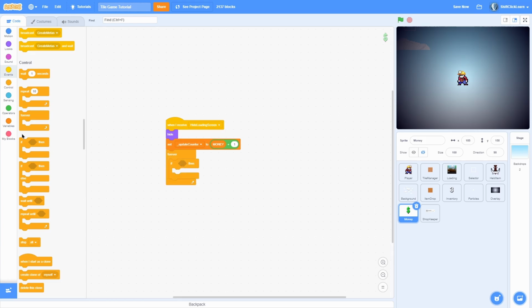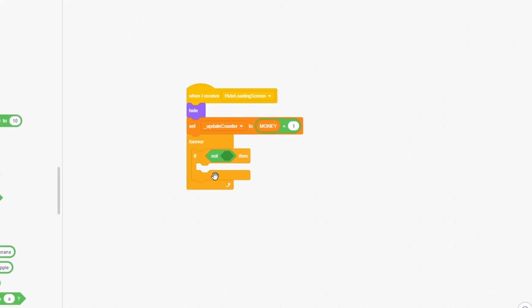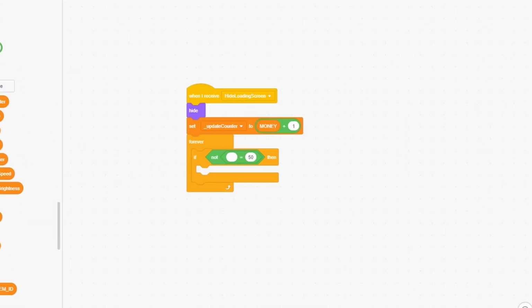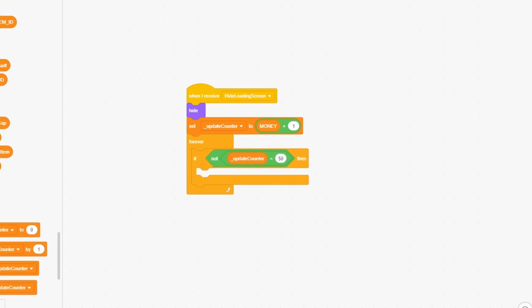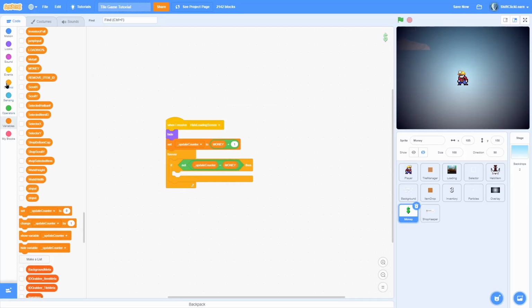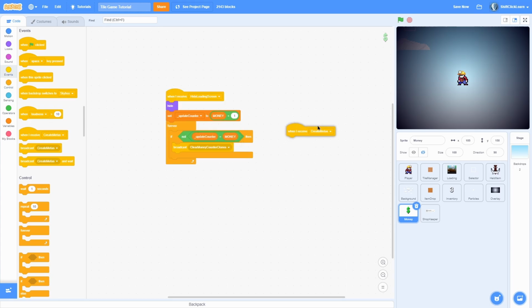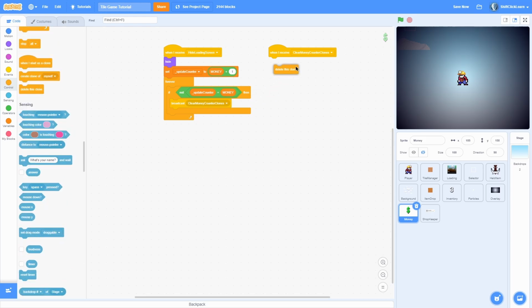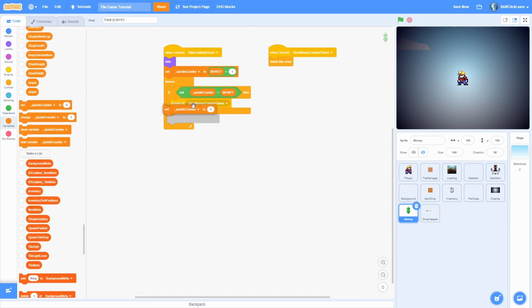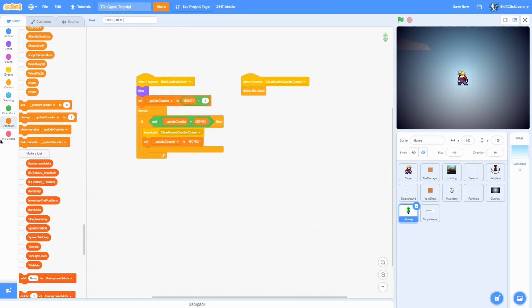Now we want to check if the update counter is not equal to the money, which means that we should update. So if not update counter is equal to the money, then we want to go ahead and add a broadcast clear money counter clones, like this. So it removes all of the clones, and then when I receive the clear money counter clones, delete this clone so it actually does it. Then we want to make sure we set the update counter to money, and now we can print out the money in the top left of the screen.